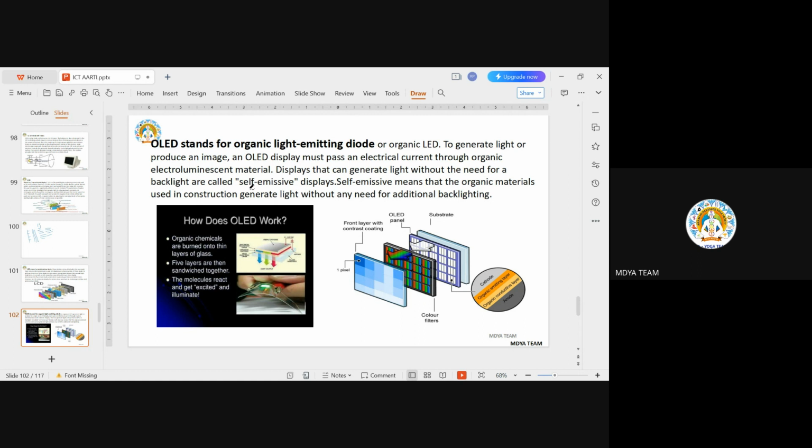They produce their own light. They construct their own light. Self-emissive. They don't need an additional backlight. That is a basic difference. As the name suggests, it is organic electroluminescent material.